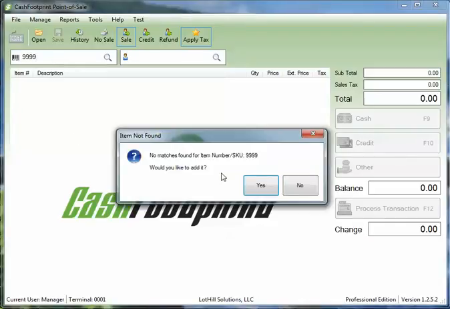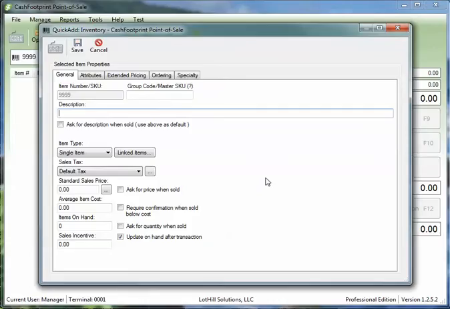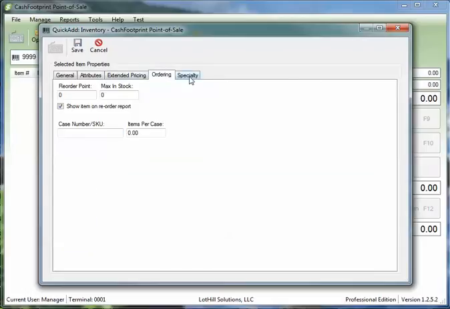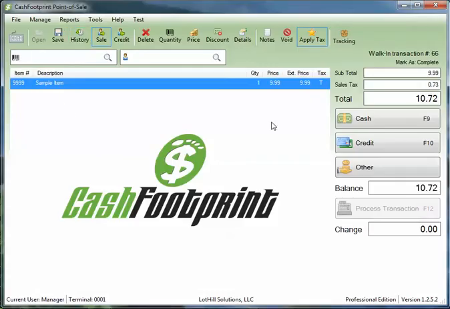There we are. Would you like to add this item? Yes. I'm going to give it a description. You can also give it any other information you want. You can set the price. You can set the reorder points, number of items on hand, attributes, ordering information, all that good stuff. So I'm going to save this item and we'll add it to my list. That's adding an item on the fly.